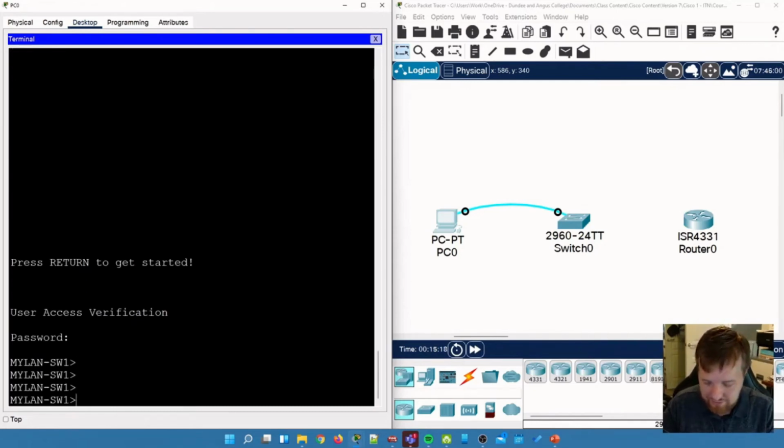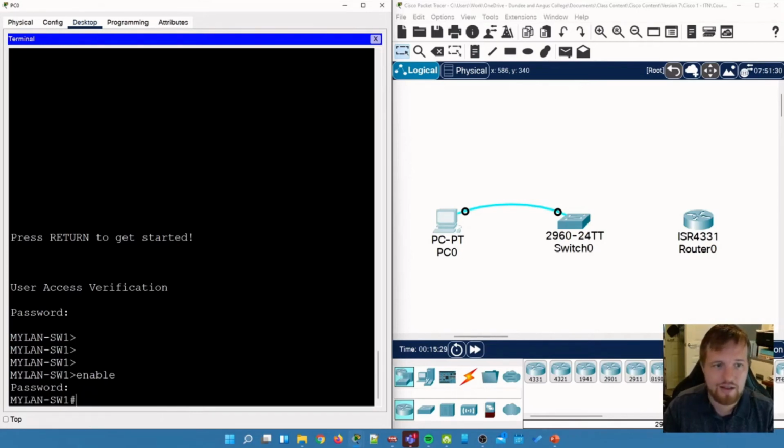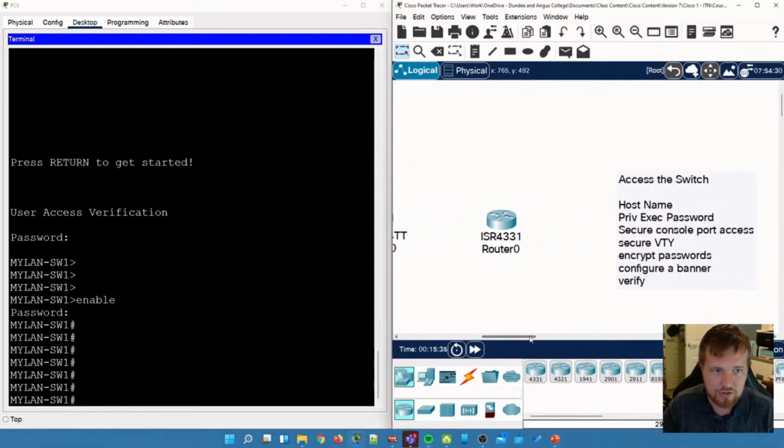Then we go back to that first one that we set up, which was type enable. It says, okay, you want to get to administrator. There's a password to become an administrator. That one is class, C-L-A-S-S. Press enter, and there we go. We've now set up our enable secret, and we've set up our line console password.